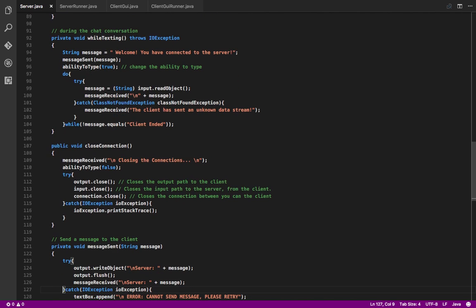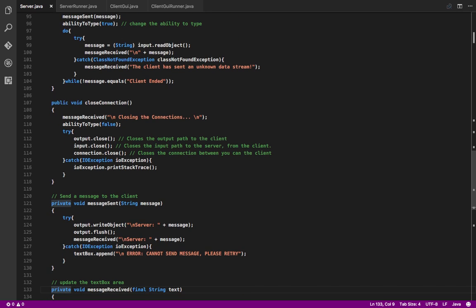So here we get to our message send. Send a message to the client. Private void message sent. It's going to receive a parameter of a string, of course, because that message sent method is called by a few other methods previously, and in various places. So, message sent, the message itself, the string variable. The message is going to be passed to message sent.